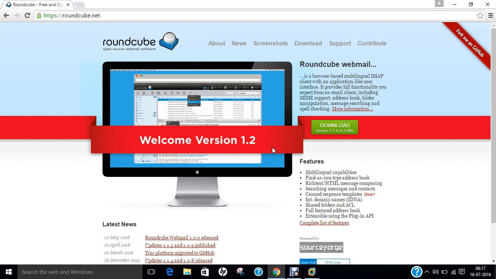And the plugins: with version 0.3, RoundCube introduced a plugin API which allows non-standard features to be added without the need to modify the source code, and a variety of plugins are available from the plugin repository. So this was a brief introduction about RoundCube and open source webmail software. This is the official website, roundcube.net, and seeing the experience of RoundCube, popular universities, institutions and even government have implemented RoundCube as their popular email service engine.